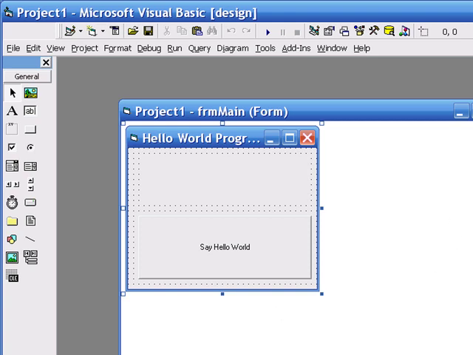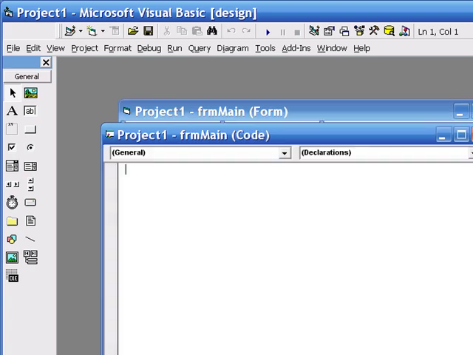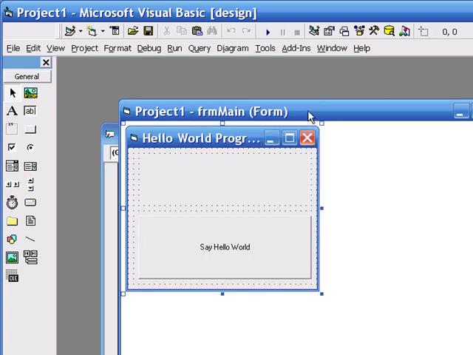You'll see two icons just above the Project Explorer window. You'll see View Object and View Code. So we can click between code, object, and so on.